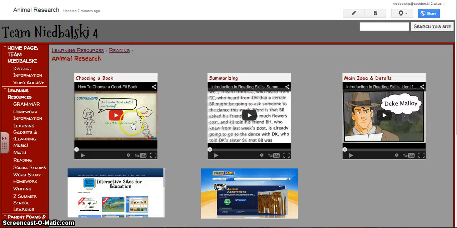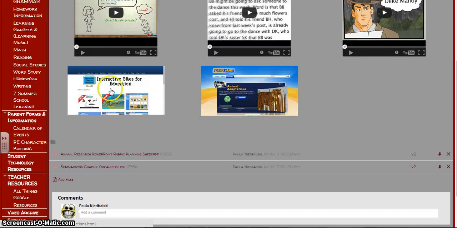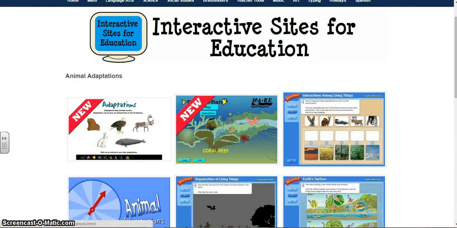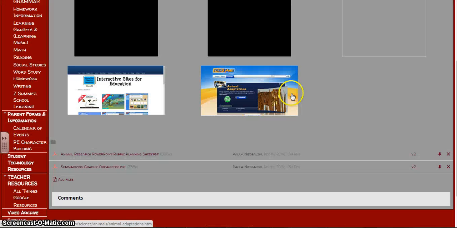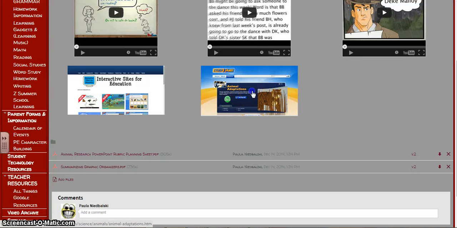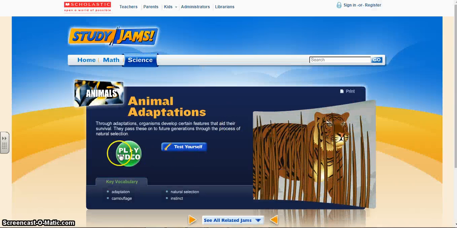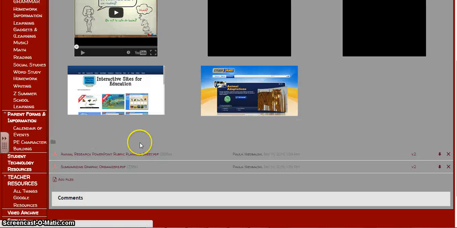What we'll do is it has a summarizing video to remind you how to summarize main idea and details, because that's our goal, to be able to do that. This is an interactive website where you can look at a lot of different adaptations, and they're interactive, so that's pretty nice. And then there's also a Study Jams website where you can play a video and quiz yourself to see how you're doing.